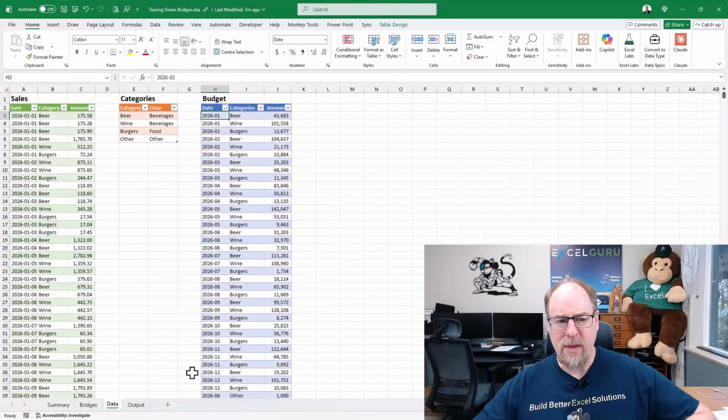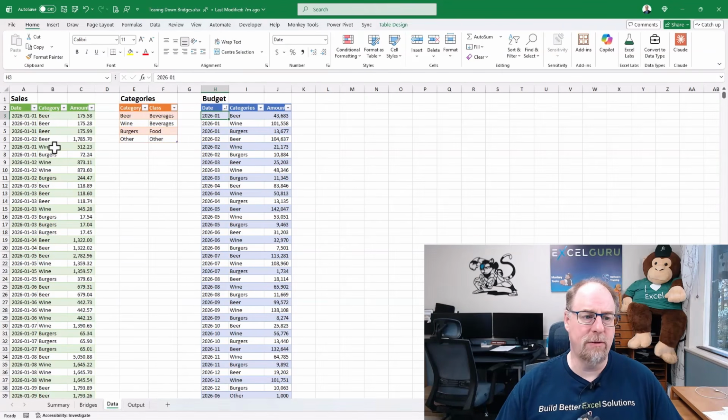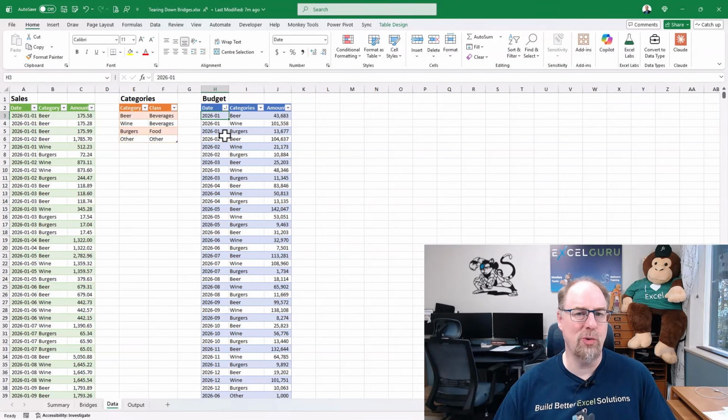But what I want to do right now is show you what the person's data looked like, at least in form, not their actual data. So if I hop in here, we actually have some sales data. We've got some categories and amounts here. And then over here, we have a budget key, but you'll notice that the date field here is not a true date. It is a year-month format, not an actual year-month-day format.